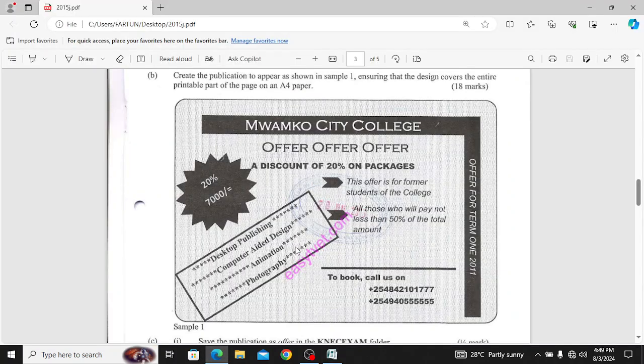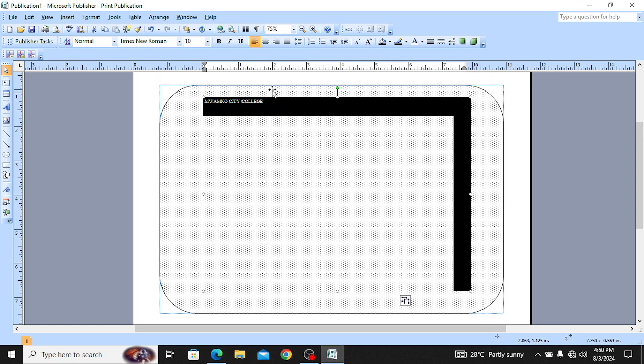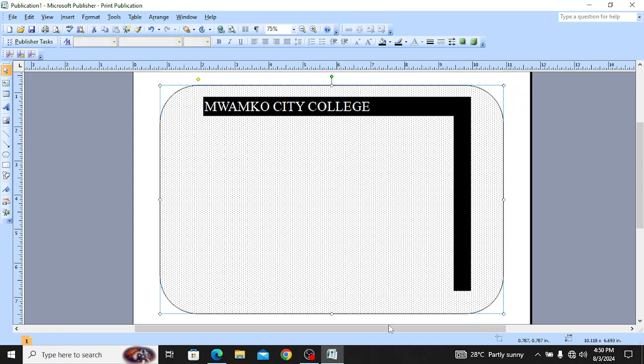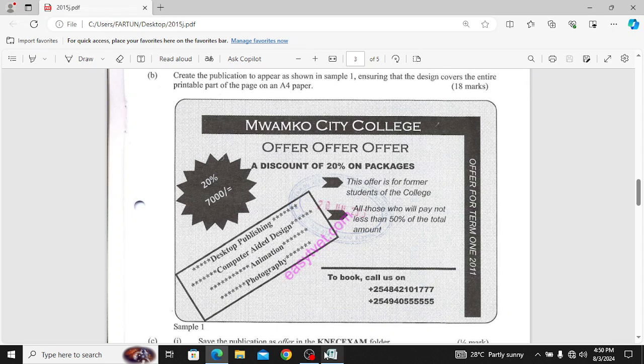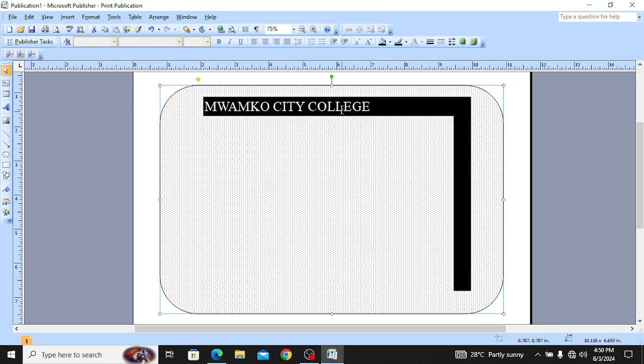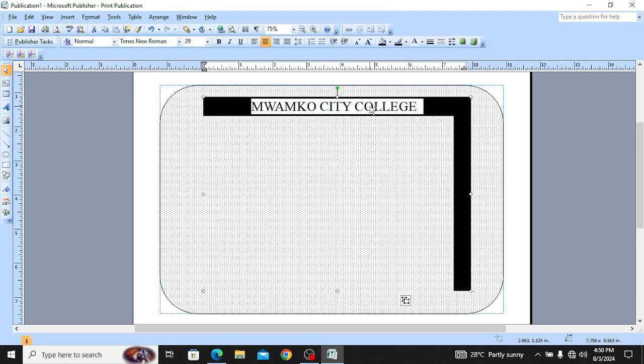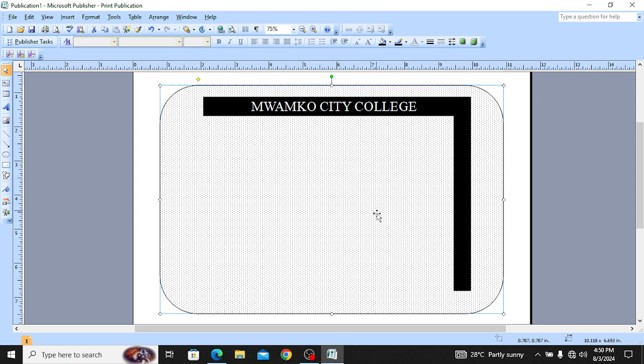Let's go back to our question paper. Mwamko City College. Now let's resize the font size. Control plus A to highlight, then we resize the font size until there. I think this one is enough. Mwamko City College, we have set it up to there. Then after that we apply center alignment, Control plus A, Control plus E. Control plus E is the keyboard shortcut for center alignment. Okay, so now your text is center aligned.